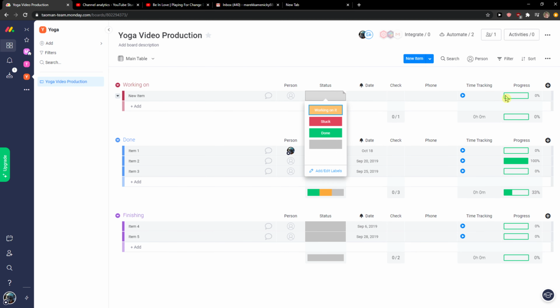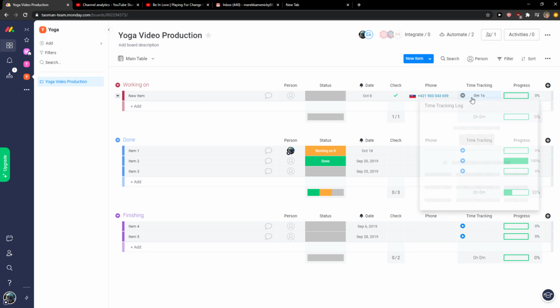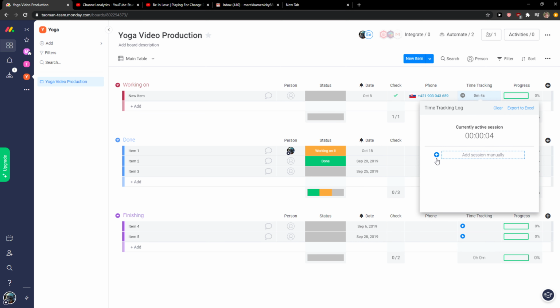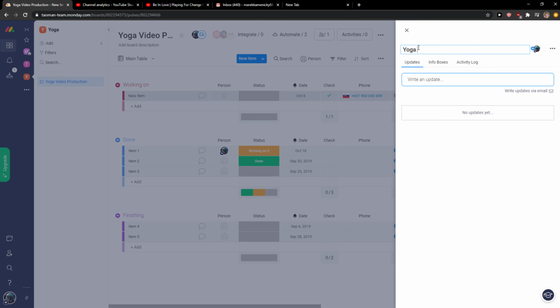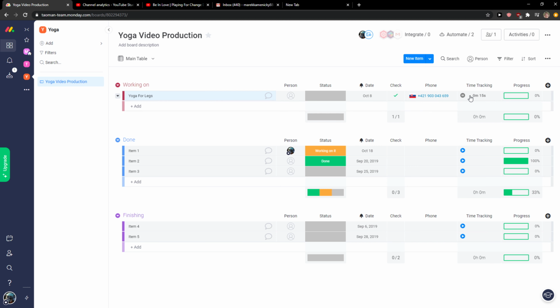So when you have it, let's go now. You can simply change the date here, like this. Then you can have a check here, phone number. You can start time tracking, really simple, and now it's time tracking. You can also add a session manually that you didn't track, where you say, okay, I was working on this yoga for legs, right? You can add updates here. I was working 17 seconds on that. And now you can have it as working on it.